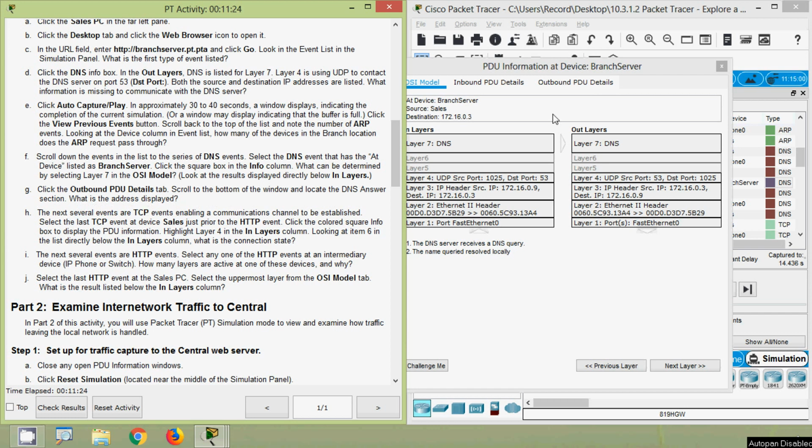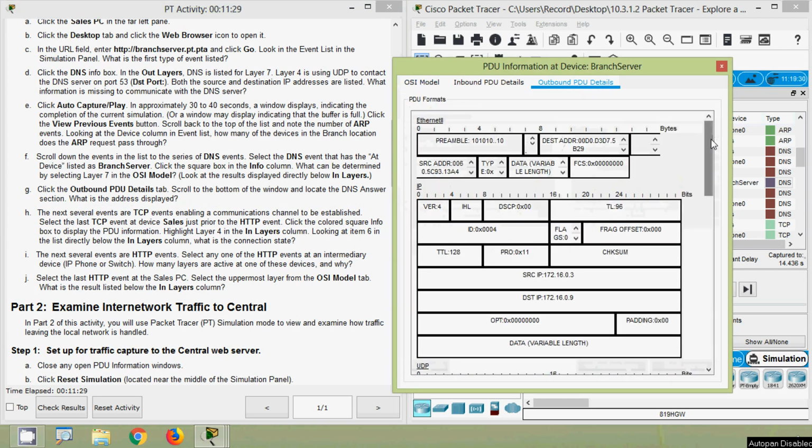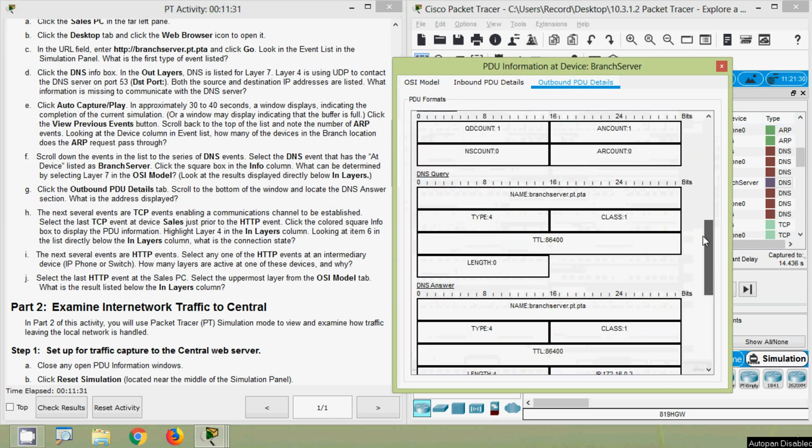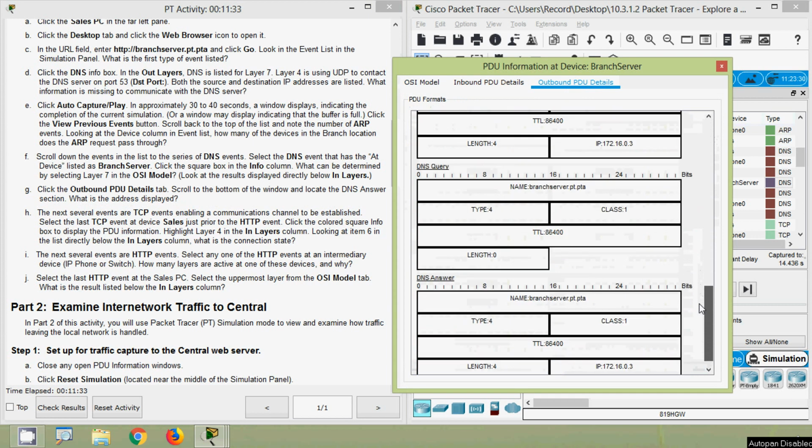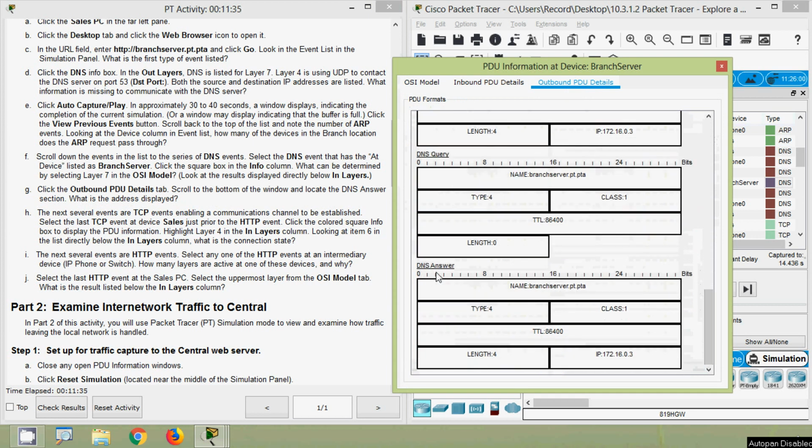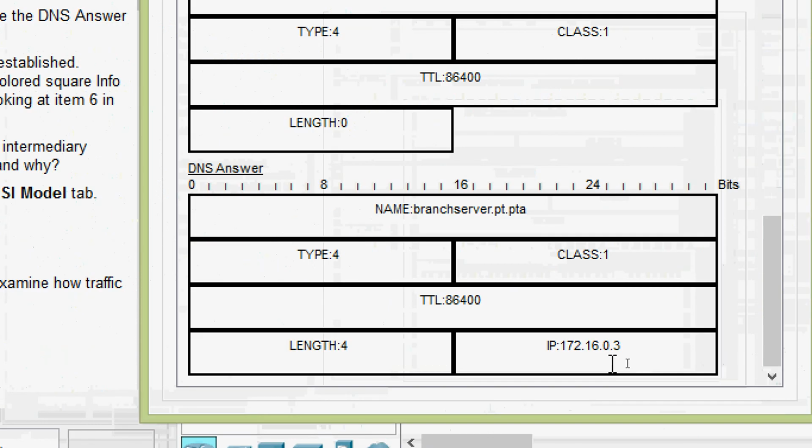So we will go to this outbound PDU details. And here we can see the DNS answer, and here we can see the IP address displayed. It's 172.16.0.3. So this is the address of our branch server.